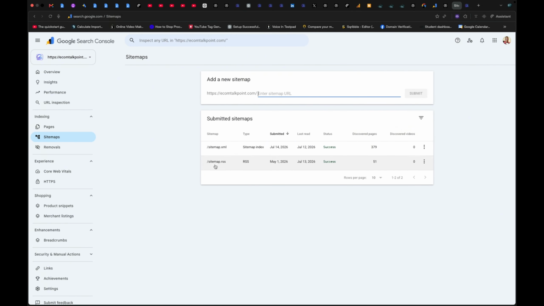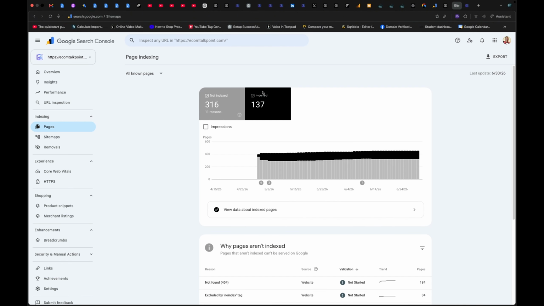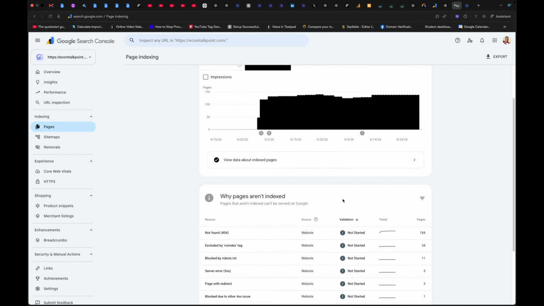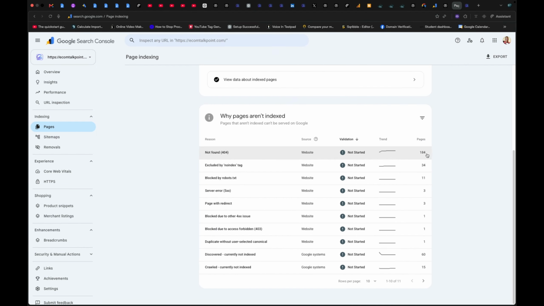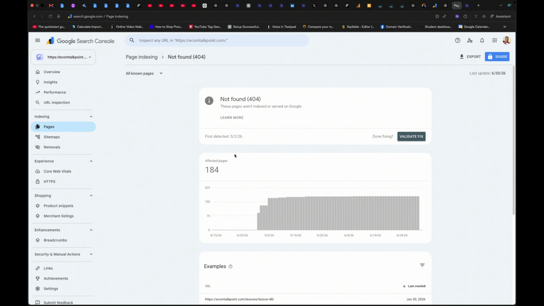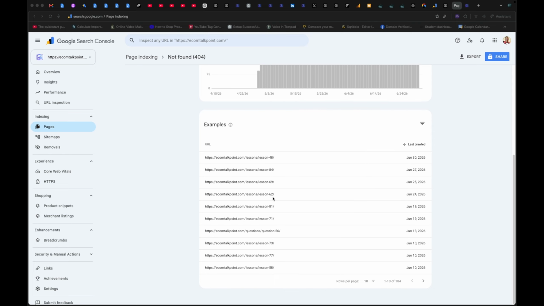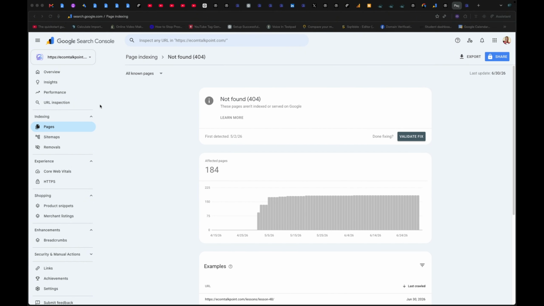After adding sitemaps, you can always see the pages and how many pages have been indexed and how many pages have not been indexed, and you always have reasons why the pages have not been indexed. You can have not found pages, so you can scroll through all this here and understand exactly why the pages are not indexed, or the kind of fixes they need. So with this, all your website links will be displayed on Google.